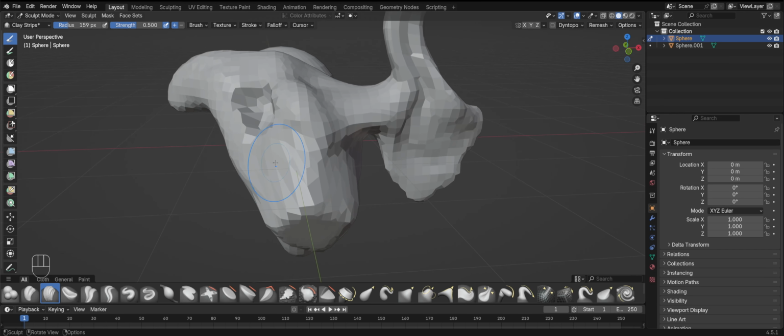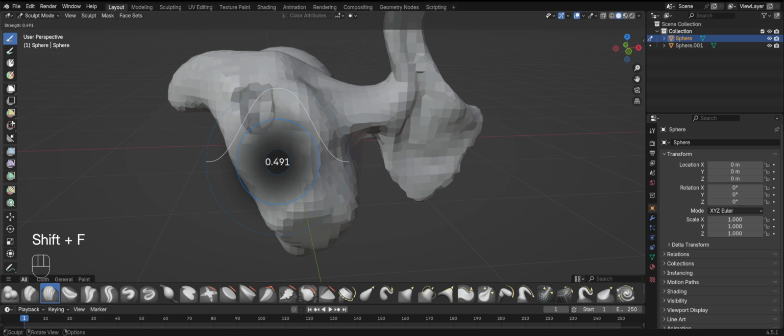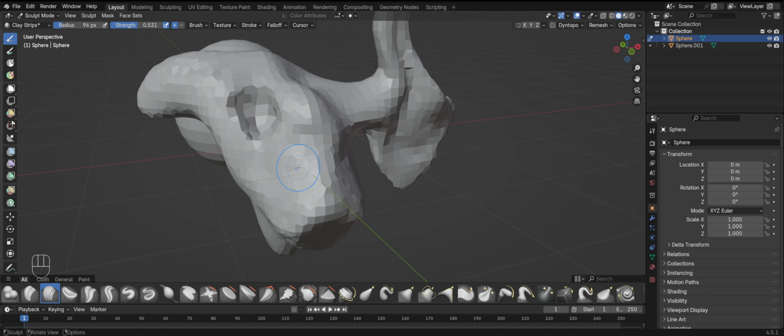Brush strength can be changed using the hotkey Shift F. I usually like to keep this around 50% or 0.5. This is a very good all-purpose strength. Change it at your own discretion.